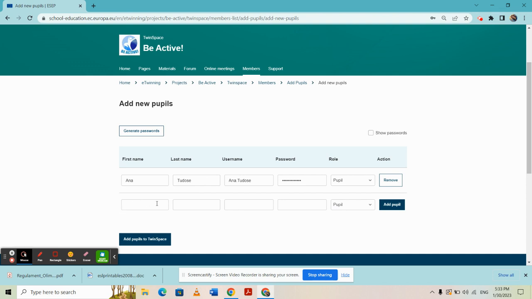And you do the same thing for the other students. Every time you write their names, the password, the role, Add Pupil, and when you finish adding all the students, you click on Add Pupils to TwinSpace. Only after you click this, the students actually appear in the members section.